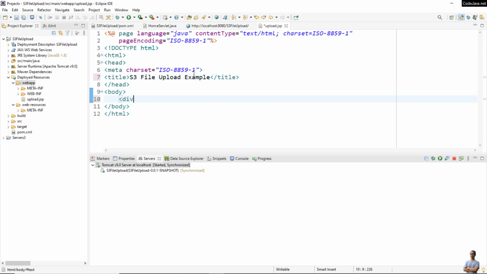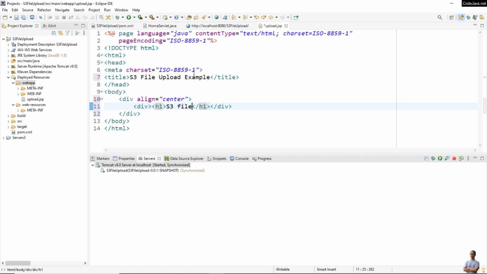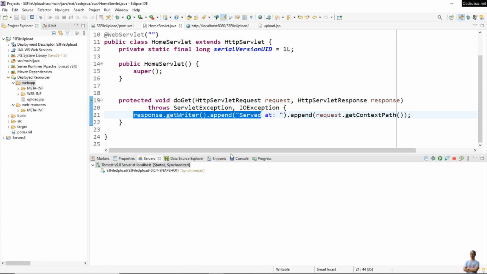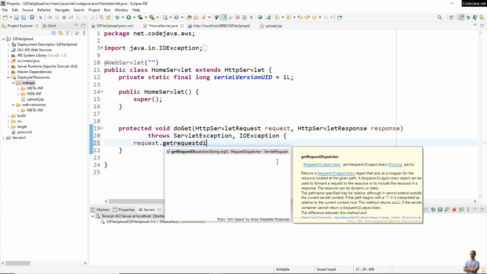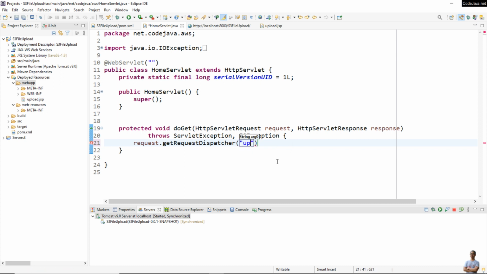And we use the div and center the content inside the div. Align equal center. And we have the heading. Heading 1 is S3 file upload demo. Okay. And we update the home servlet class to redirect the user to the upload page like this. Request get a request dispatcher with the page is upload.jsp and then forward request, response.